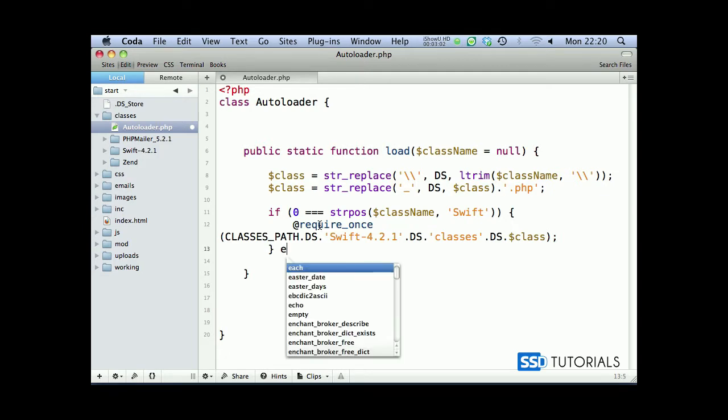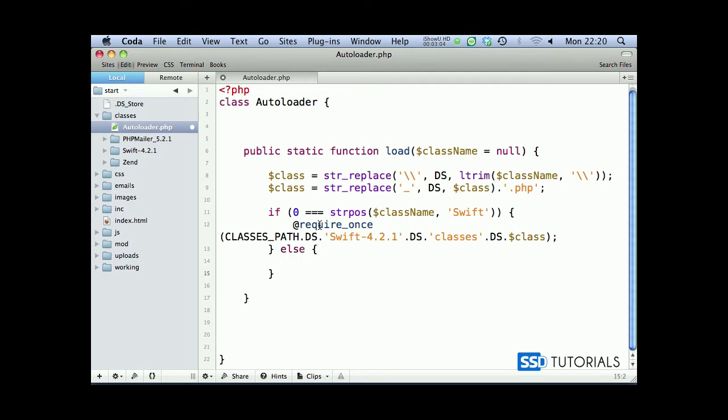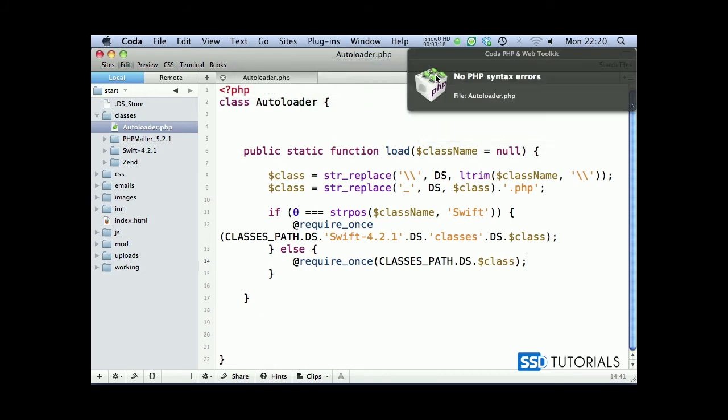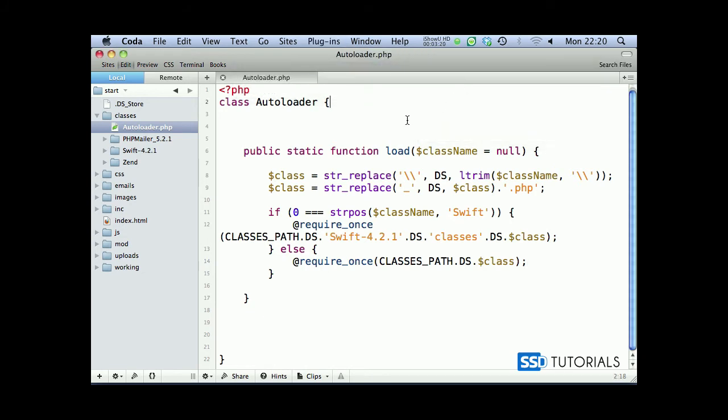Then else we will simply, if I copy this entire line, require once CLASSES_PATH this time, and going directly to the class name. So that's our autoloader and load class. Let me just quickly check if I haven't made any syntax errors. All seem to be fine, so we can move to the next video.